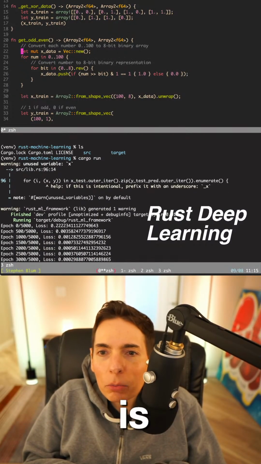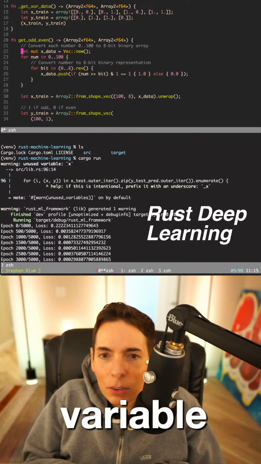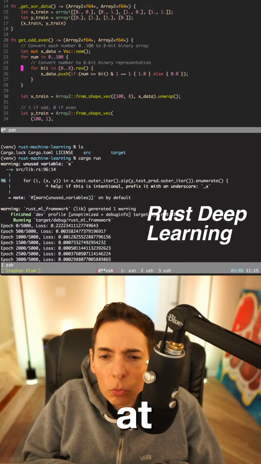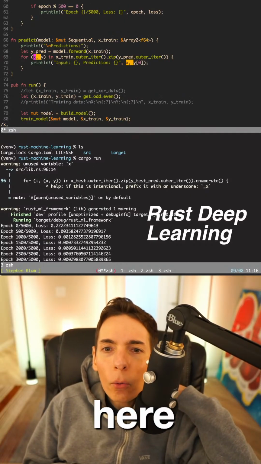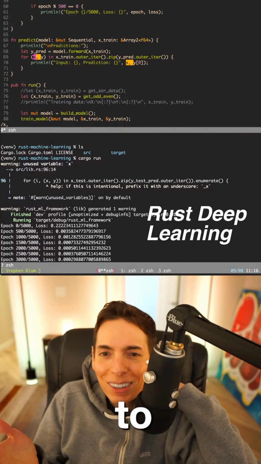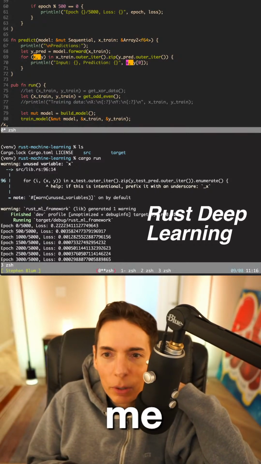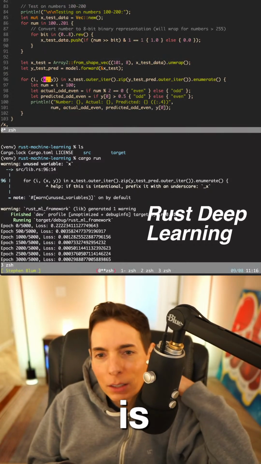Where is that at? Where is our unused variable X at? Does it say X, Y? X comma, space, where's that at? Oh, here. Oh, wait, it looks used to me. What are they talking about? Unused. This isn't the one. This is the one. Here we go.